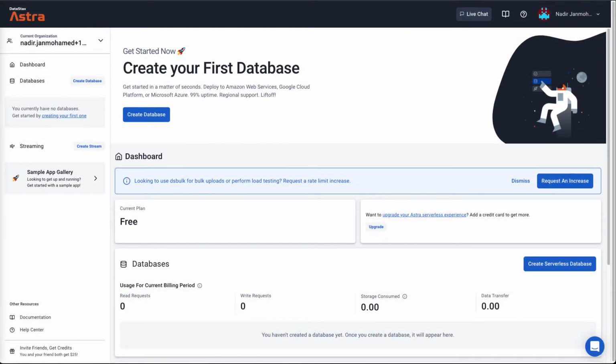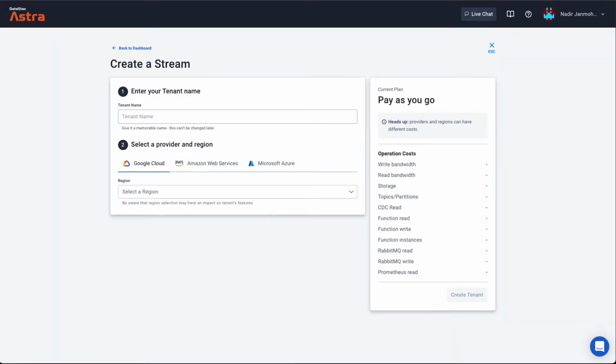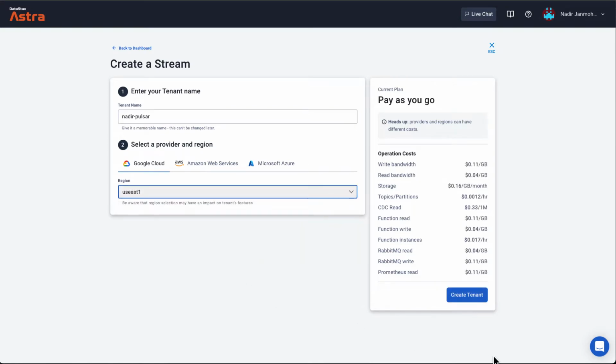Once you have created your account in Astra and are logged in, you can create a new Pulsar tenant by clicking on the Create Stream button, which is located right over here. From here, you can type in the name of your Pulsar tenant. And then you can choose a cloud provider slash region you want to create that tenant in. And then once you've made that selection, you can go ahead and click the Create button.